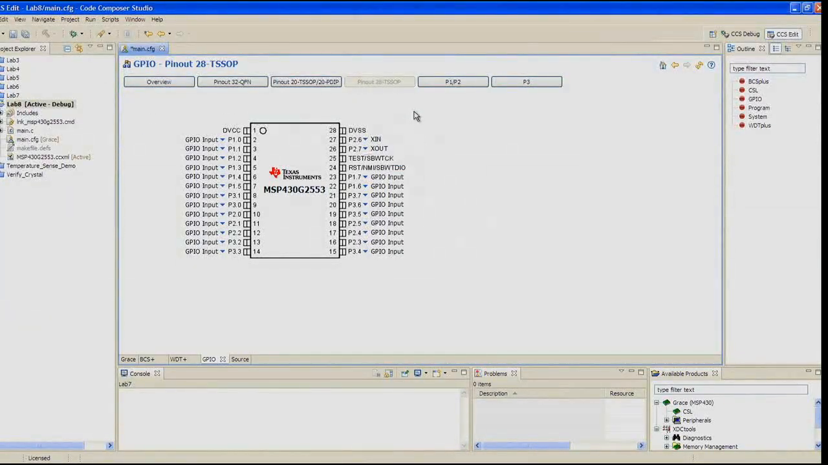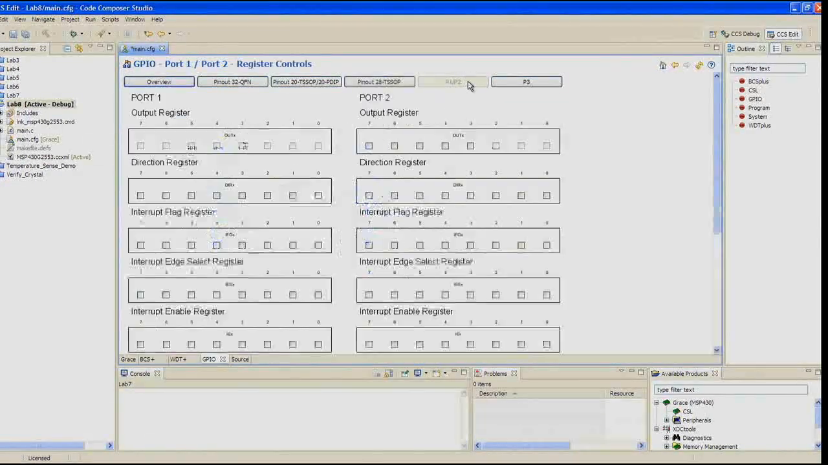Resize the Grace window if you need to do so. Click the P1, P2 button. The direction registers all default to inputs, so check the port 1, pin 0 direction register to set it to an output. No other changes are required. Click the Grace tab in the lower left.